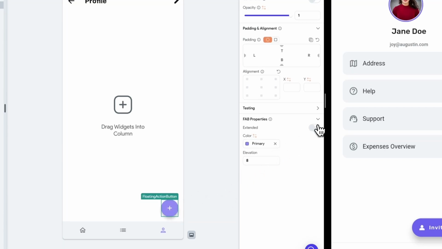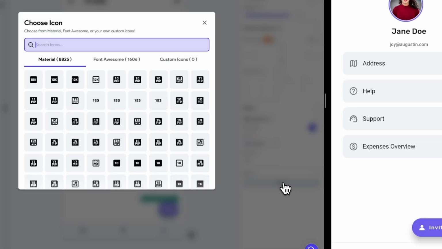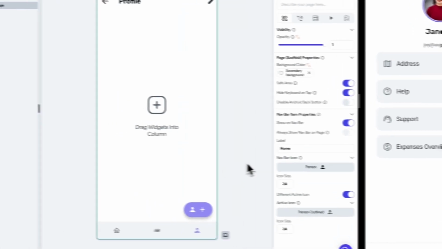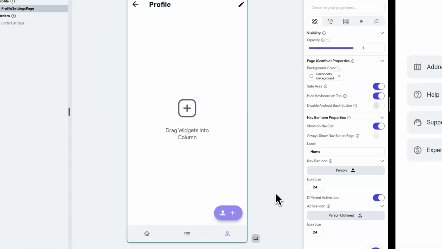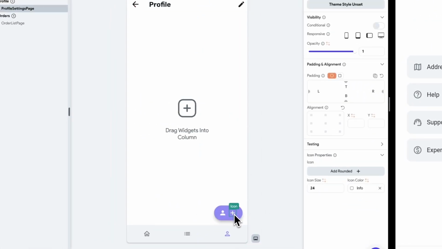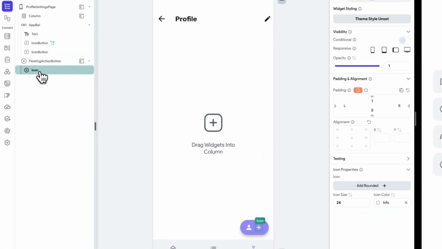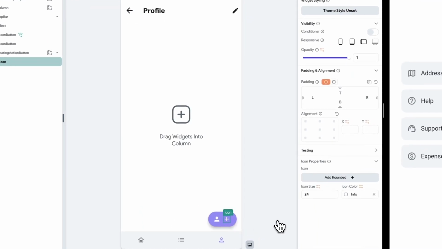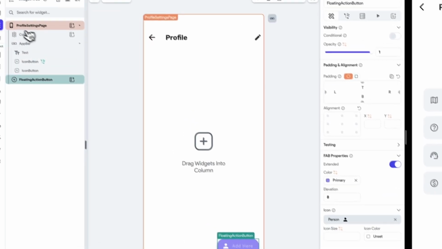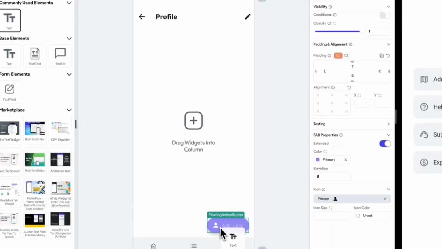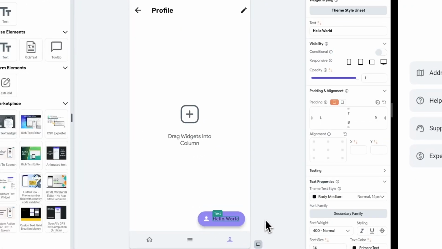For example, you can go to the fab properties and select the different icons. Or as the design requires, instead of an icon, we need a text. If I go to my fab and select, you'll see that in my widget tree, I have an icon for my fab. So I'm just gonna delete this and instead go to Widget palette, search for text, and then drag and drop it to the fab icon.